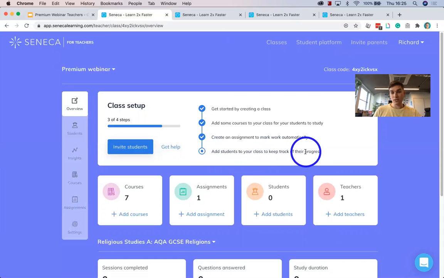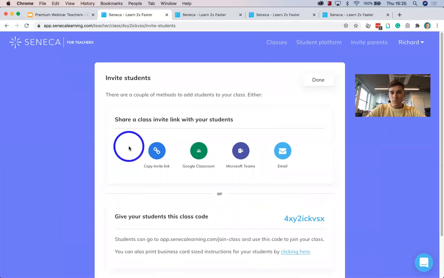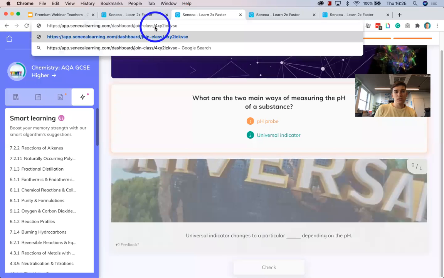We need to add some students to the class to allow you to keep track of progress. So again, if we need help, we can, but otherwise we just go and straight invite students. Now, there's a number of different ways we can invite students to a class. First way is to just copy a link. So basically the way it works is students have a link shared with them. And when they click on that link, they are joined to a class. So again, I'll show you what that looks like.